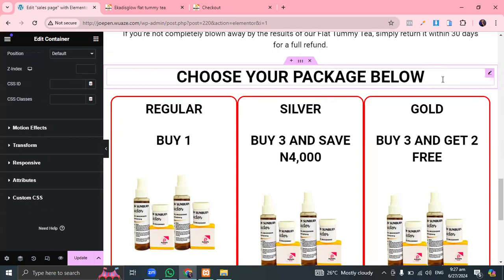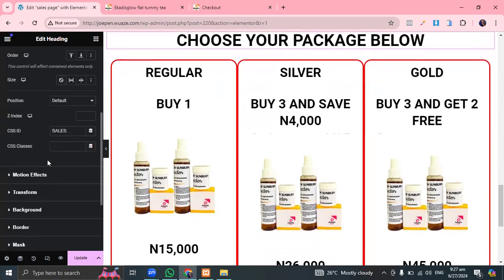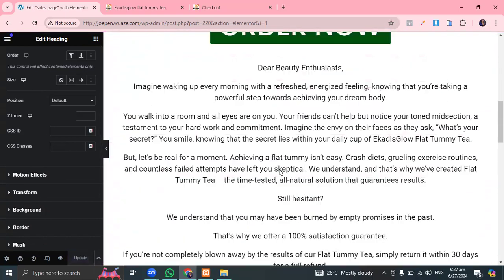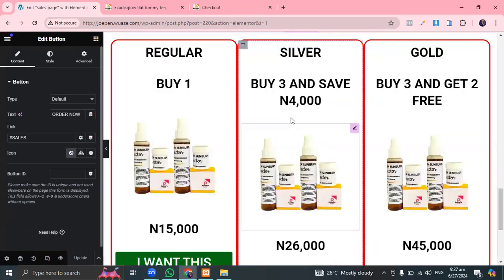So let me delete this other one. Let me even try that too. Let me remove this and update. Okay, I'm done updating. So let me click on this. Voila, it brings me straight down to this place.